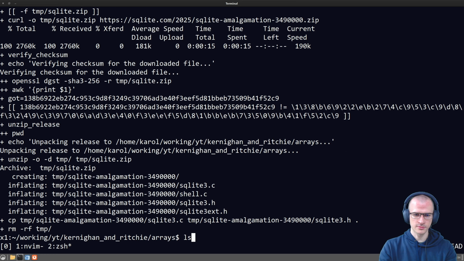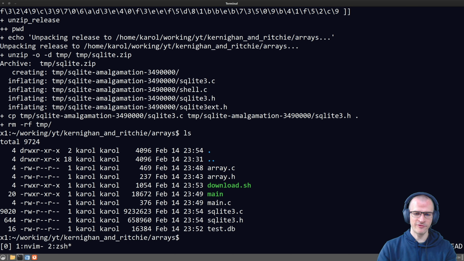So now in this directory we have this sqlite3.c file, and we can compile it to a shared static object. It's not a static object. We're going to compile it to a format that can be used by the compiler, so that we do not have to compile the database every single time.